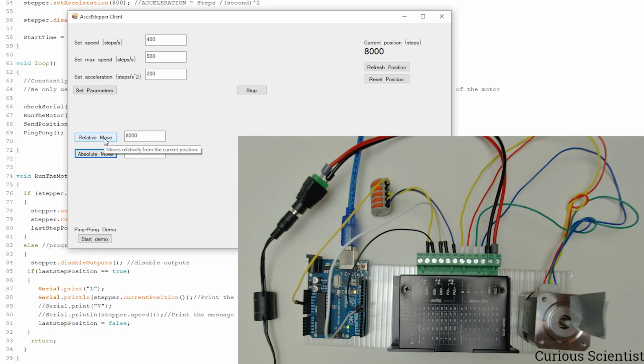But if I click this now, this should stop at 16,000. So let's see what happens if I click this. So we went back to the 12 o'clock position, and you can see that we are at 16,000 because we relatively moved from the previous position by 8,000 steps.